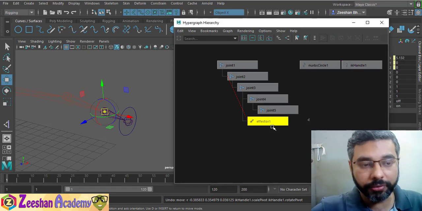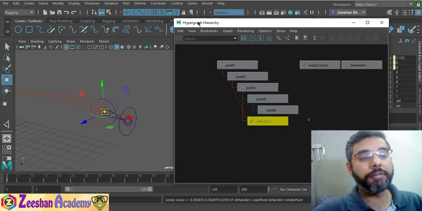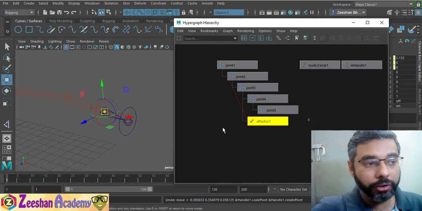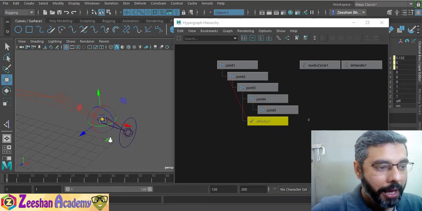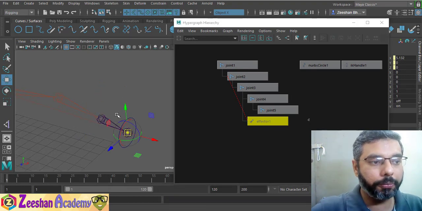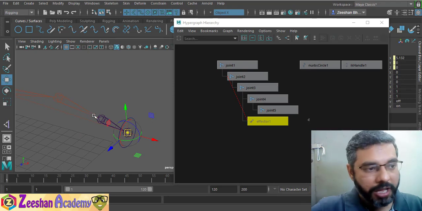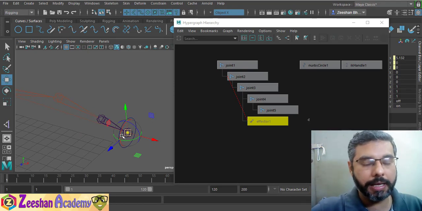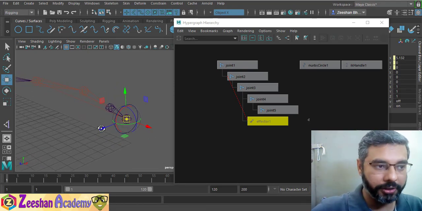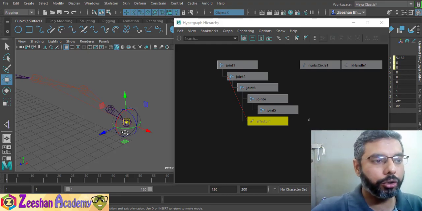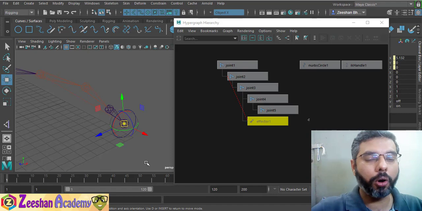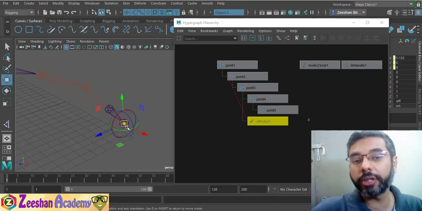Now in order to select the effector, we have to come into the hypergraph. Click on the effector. You don't see anything, but if you press insert, in other words, you would find this effector, and then you change the pivot point to your wrist joint. Now simply move the pivot point of the effector to your wrist joint using the V key, point snap it to your wrist joint, and now your object's pivot has been changed to the wrist joint.